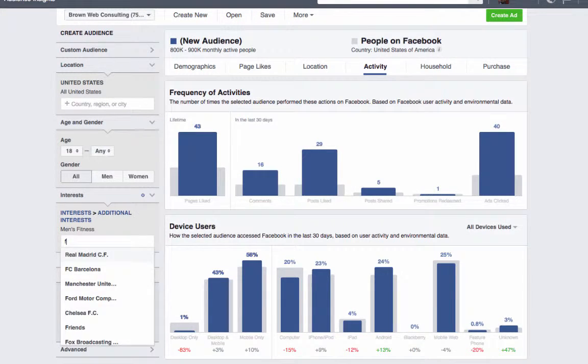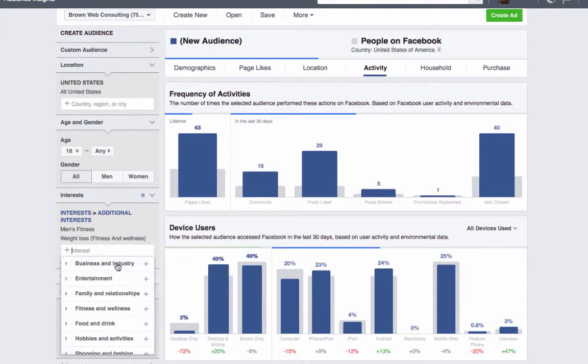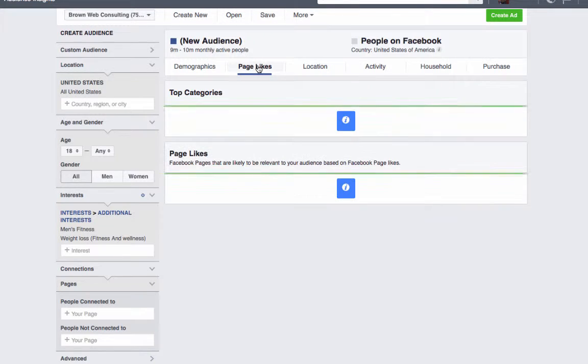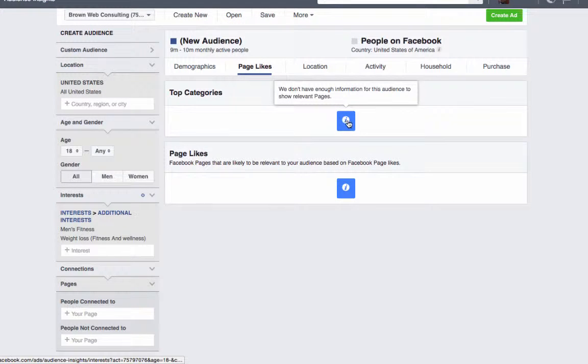So if I just put fitness again, let's see if some other interests come up. Let's see weight loss. If I go back to page likes, I'm hoping there are some particular interests, but it says it doesn't have enough information. So this is one of the drawbacks of the Audience Insight, where it may not give you all the information you need, but you can come up with a cool idea. And you can also use Facebook Graph, as I stated in the article, to find what pages they like.